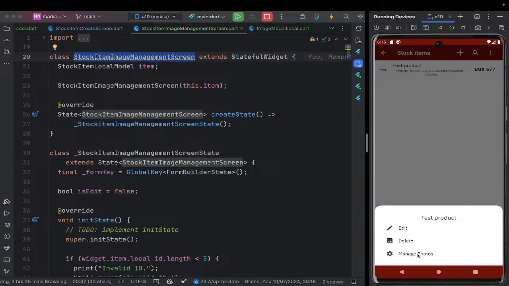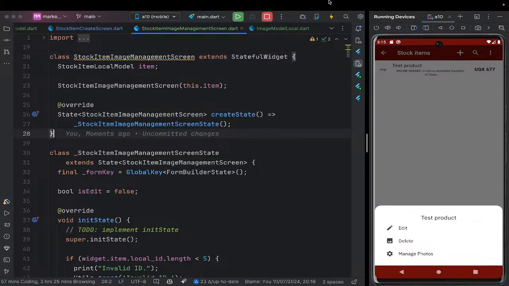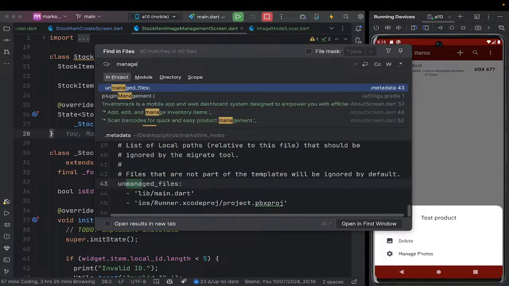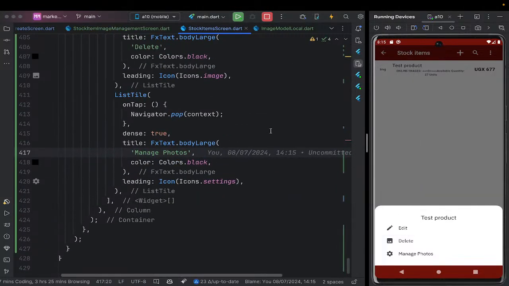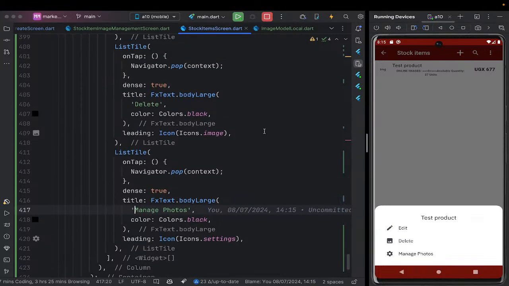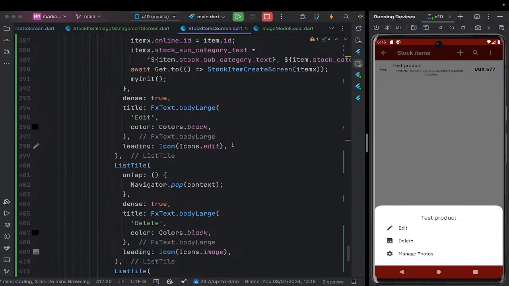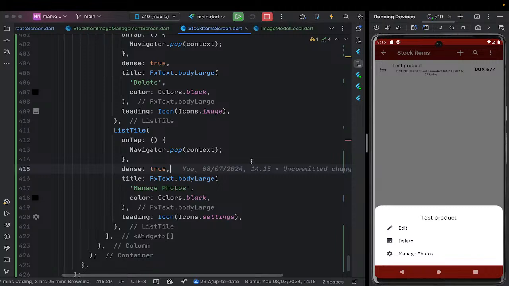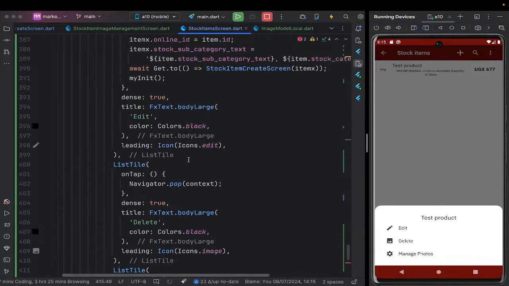So let's come here to manage images. I'm going to put this modal, or there's manage images. That's where I'm going to put the link for managing the images. So I'll press Ctrl Shift F and search for manage photos in that section. So I'm going to put the photo management section.